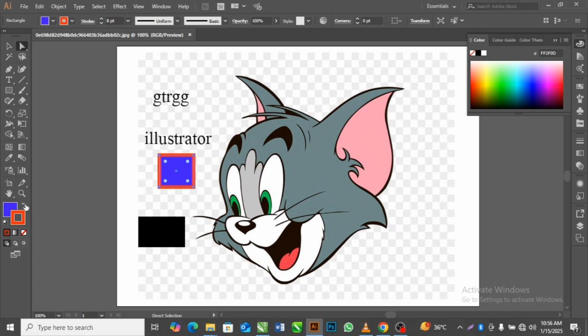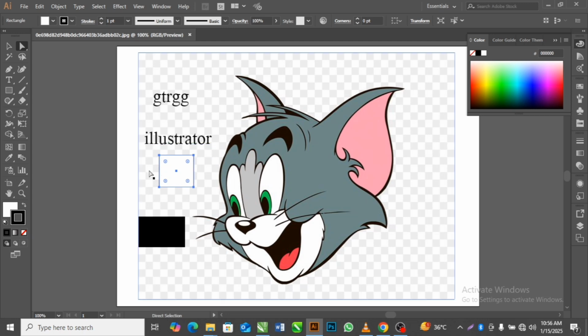Now take note of this portion also, default fill and stroke. If you click this, it will change the colors of that object to the default color, which is the white and the black outline. Notice that this toolbar has two columns.